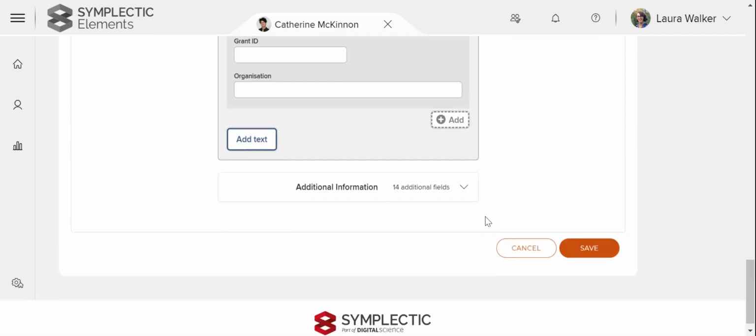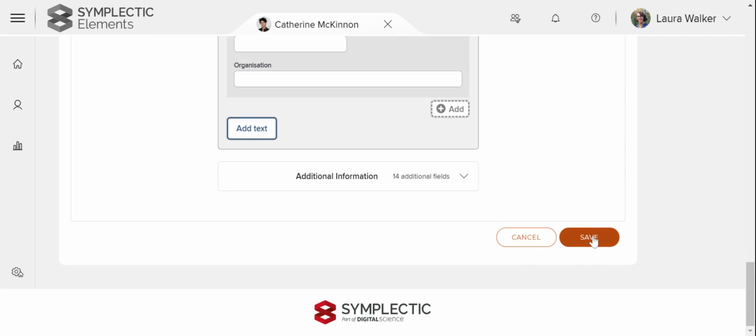Once you've added all of that information, you just click Save here, and that adds the research output to your Elements profile and your Scholar's profile, and it's ready to be assessed by the committee.